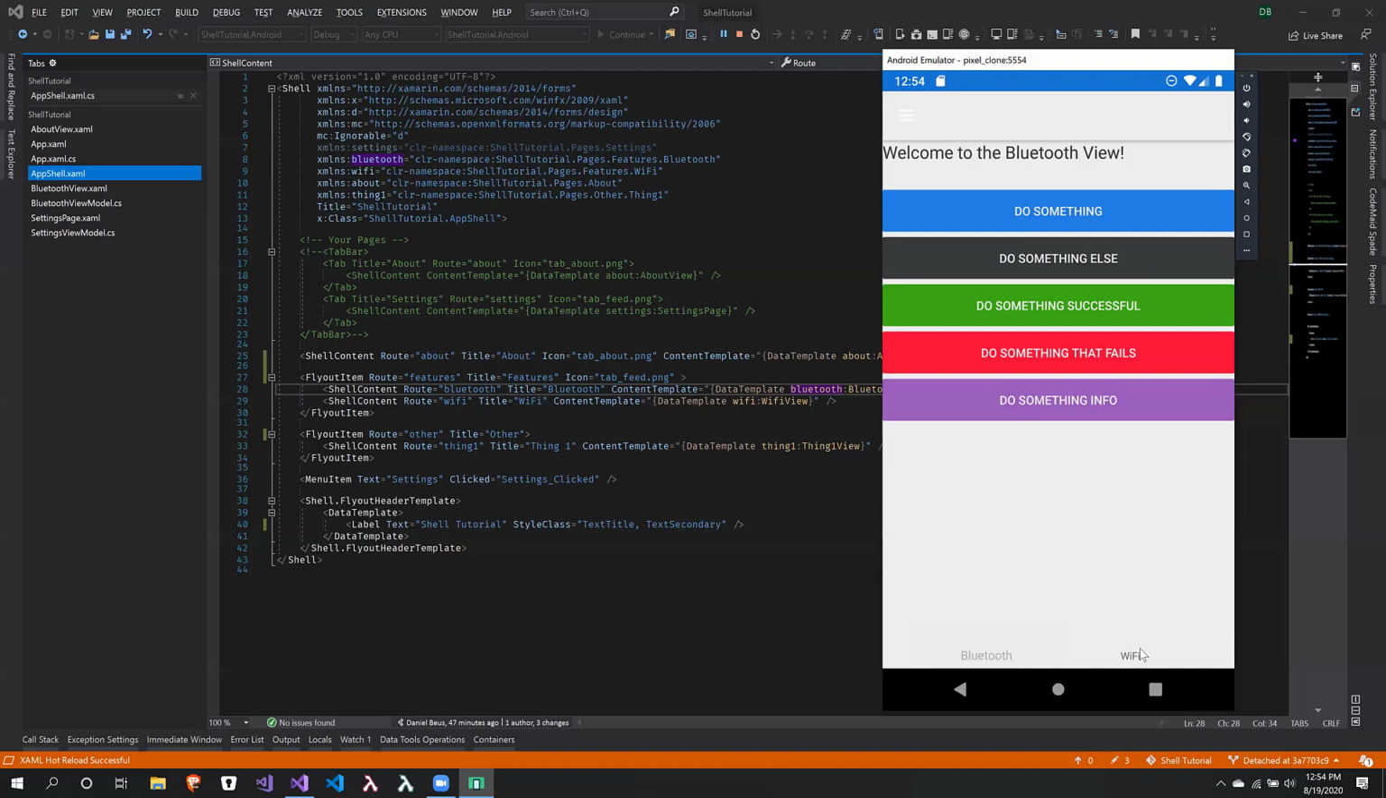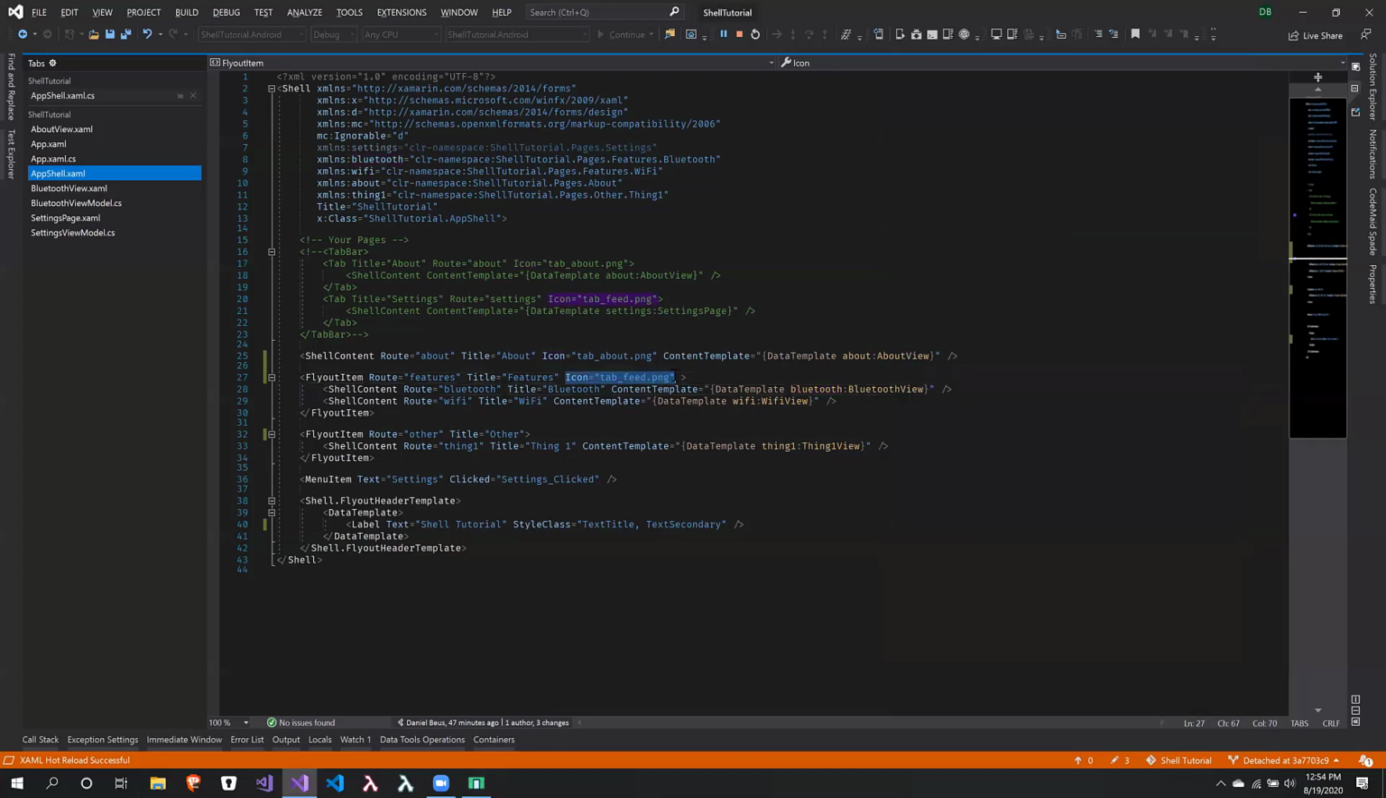Okay, but these still work as tab bars. I can go to Wi-Fi, I can go to Bluetooth. Again, they don't have icons because I didn't specify icons. I guess I could do this. Everything gets the same icon.